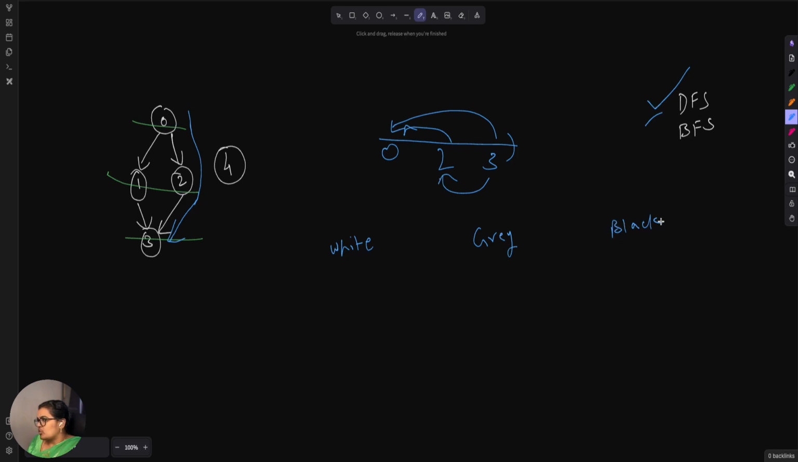So all your nodes will be in one of these sets. White is nothing but unvisited. Gray is nothing but the current path. So when you're traversing from 0 to 3, 0 to 3 is your path. And black is nothing but the usual visited set which we keep. Okay. So as a first step, we'll keep all the nodes in the unvisited or white list. So 0, 1, 2, 3 and 4. Initially, all of them will be unvisited.